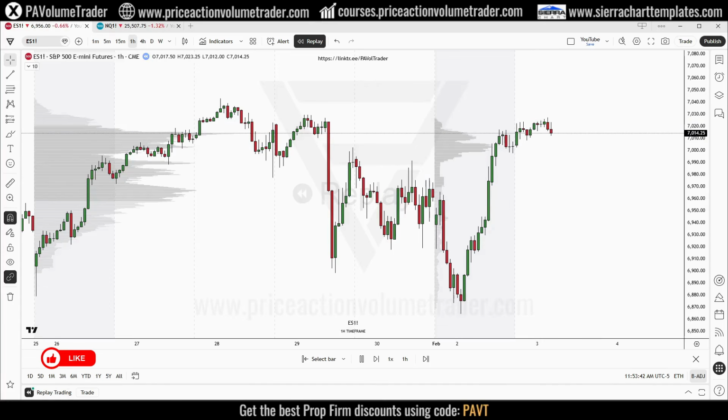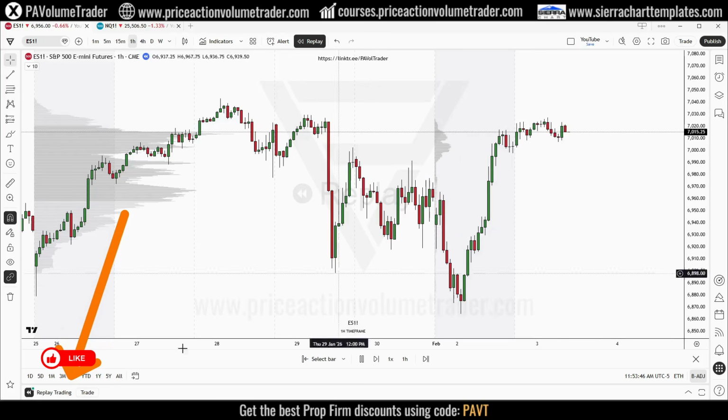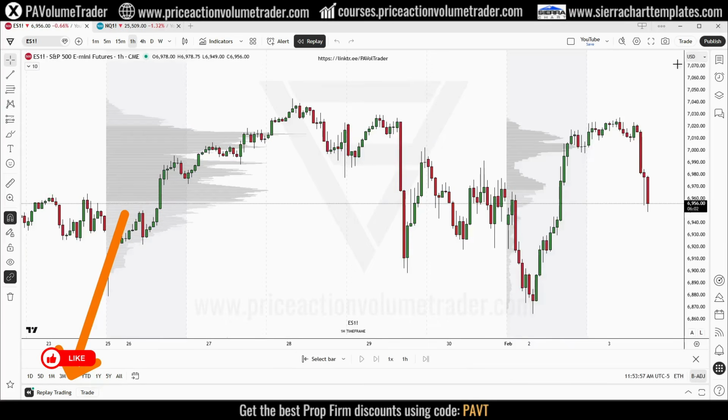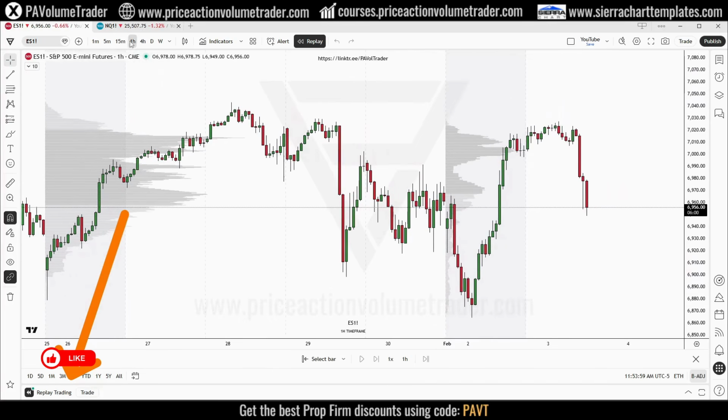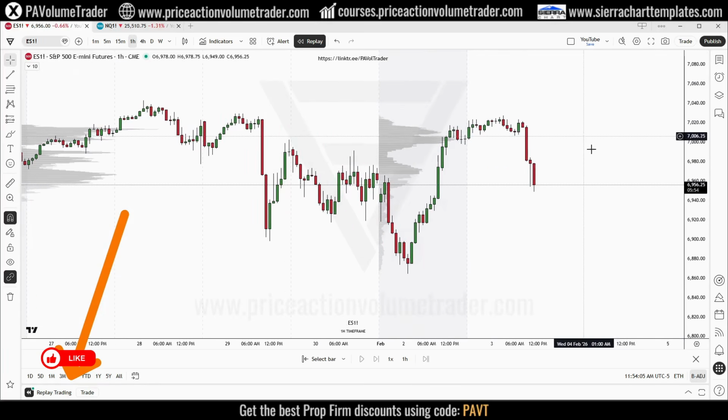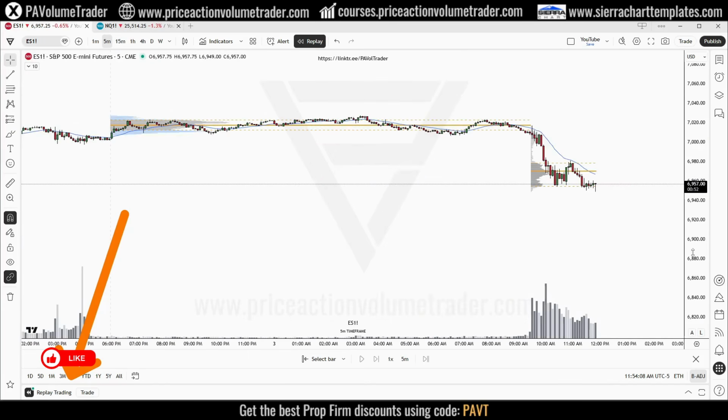And there's even a new function you can see here on the bottom left that you can select trade, and then this is going to select the bar to replay. So if I go here, let's go into the hourly, or let's go into the 5 minutes here.